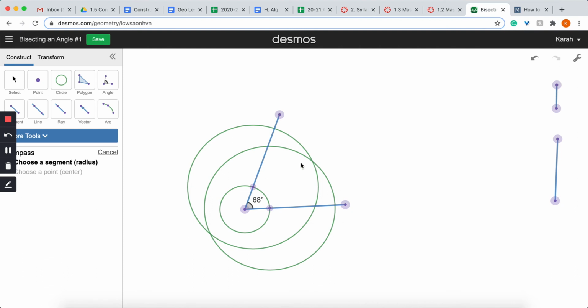The angle bisector connects through this point where my second and third compass markings intersect in between the angle. So I'm going to select a ray from our toolbar, and I'm going to draw the ray from the vertex to the intersection point of the two compass drawings that we just did, and this blue line right here is my angle bisector. Now I'm going to go ahead and click Save, and that is the end of this tutorial.